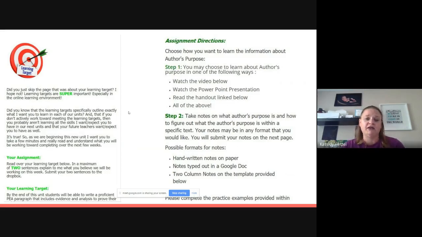Now, I also give them options on how to take notes. They can be handwritten, they can be 2-column notes, they could be sketch notes, they could be 1-pagers. I give them options and I provide templates and rubrics for how I would be grading that as well.